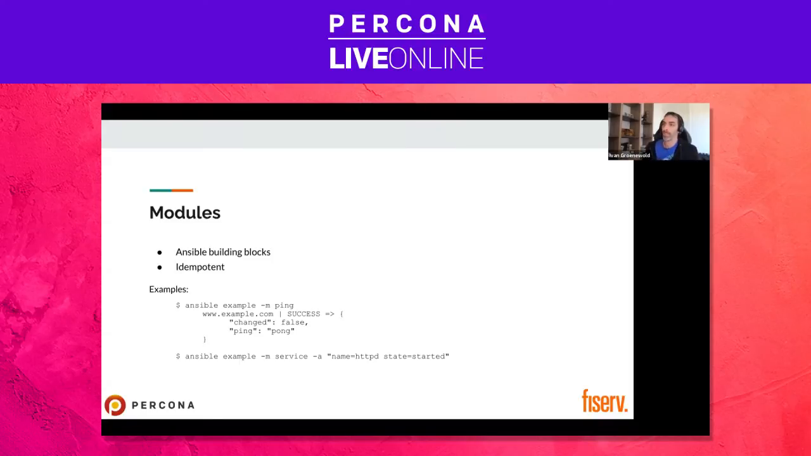The modules are the building blocks for the playbooks, which is what we will be writing after. And it's important that they are designed to be idempotent, which means running the module multiple times should get you to the same ending state, no matter what the initial state is. There are a lot of modules available. So each time you need to write some code, make sure that you check first if there is a module already for that to help you.